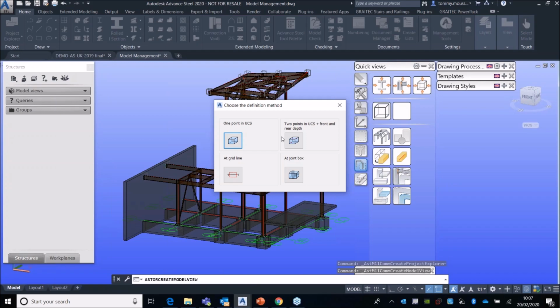So here we have 1 point in UCS, we have 2 points in UCS plus front and rear depth. So essentially the difference between these two is, of course, you can adjust your model view in terms of a height restriction or your depth restriction in Z. And then here we have at grid line and at joint box. So first I'll start off with 1 point in UCS.